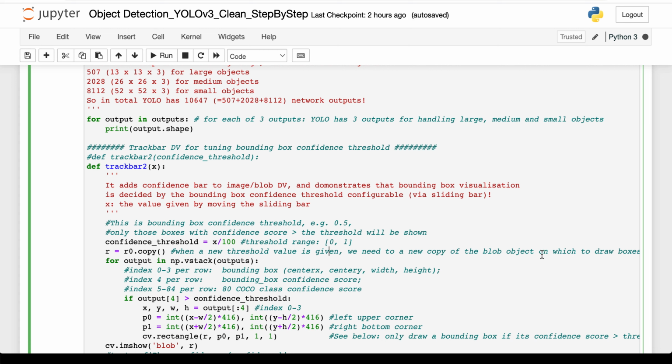Then for all the outputs, we check if the bounding box detection confidence score is greater than the confidence threshold. If it is, then we are going to visualize that bounding box. Otherwise, there will be no visualization for that bounding box.